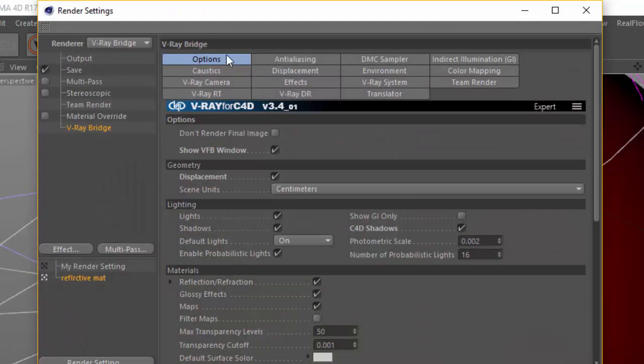So I have the VFB window showing. VFB means, oh, remind me. Oh, this is V-Ray frame buffer. Thank you. My memory, it's been a while. So the V-Ray frame buffer window, you would see the effect of this soon.